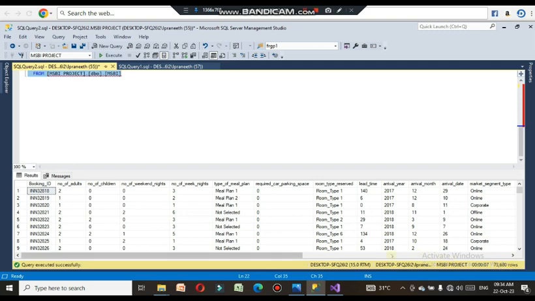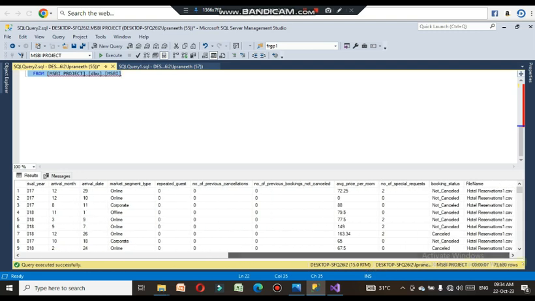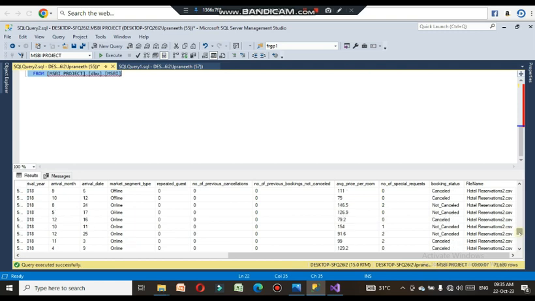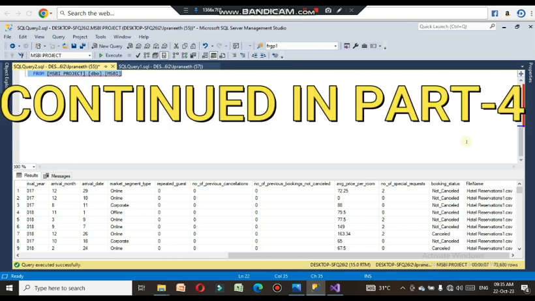73,680 rows have been included. If you go to the end, you will have file name. The hotel reservation one table files were these, and the hotel reservations two file data were these. These are the things which were loaded based on the name, that is file name. So this is the way to get the file name included in the database based on the file path.